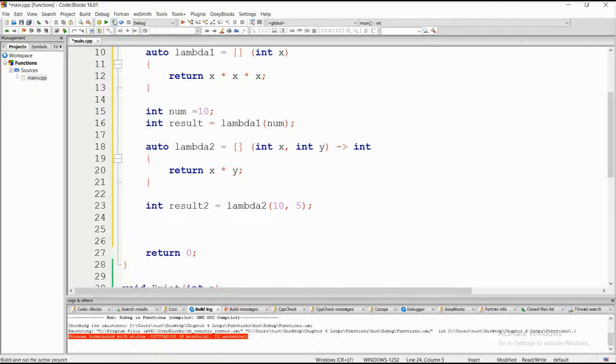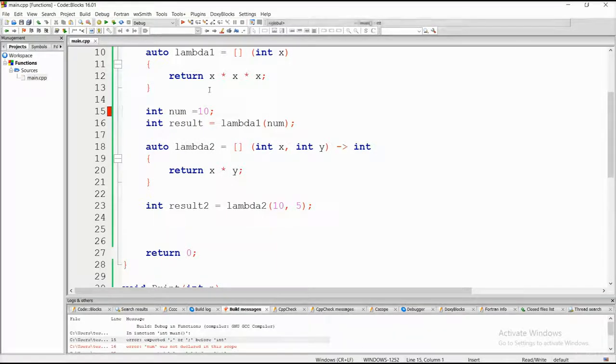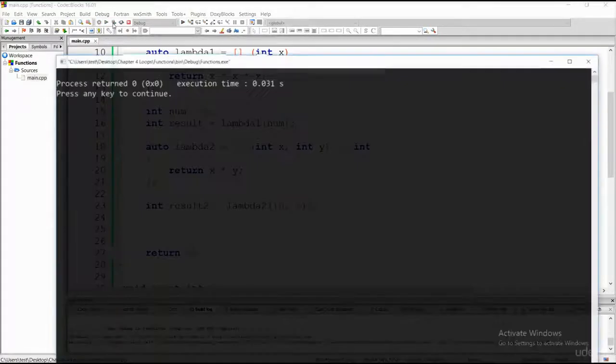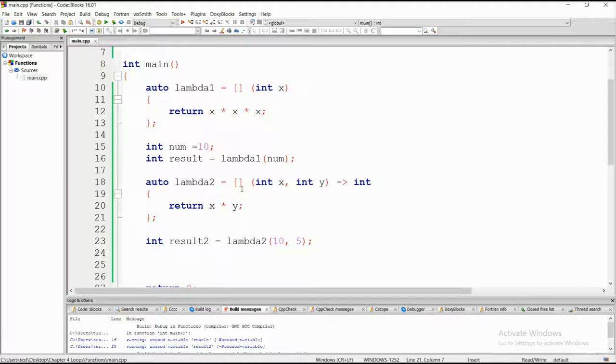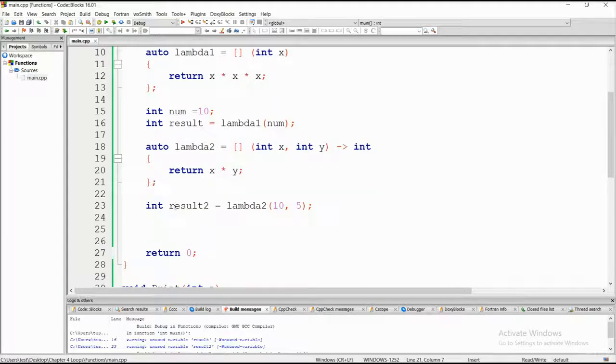I'm just going to go ahead and build and compile it. Okay, we seem to have an error. Oh, I completely forgot. You do need a semicolon at the end of the body here. Okay, yep, there we go. It works. It doesn't print anything out onto the screen because I didn't tell it to print anything out onto the screen. You can go ahead and print out result2 and result if you like.